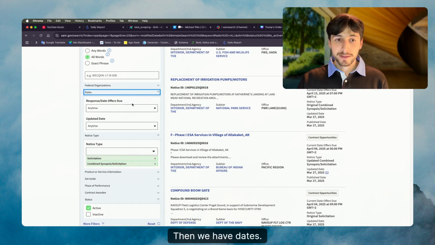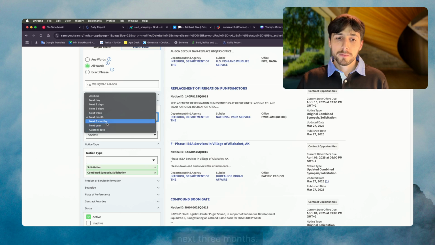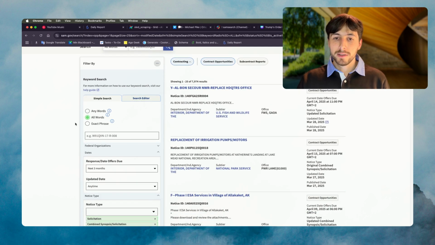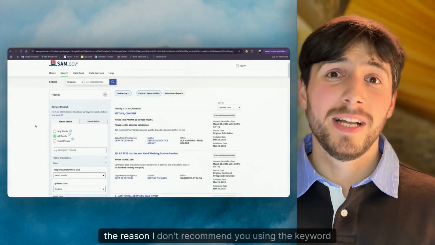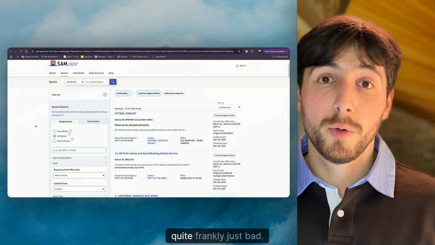Then we have dates. I usually like to filter by maybe next month. It's up to you, next 3 months. It's really based on how active you are. The reason I don't recommend you using the keyword search is that it's quite frankly just bad.